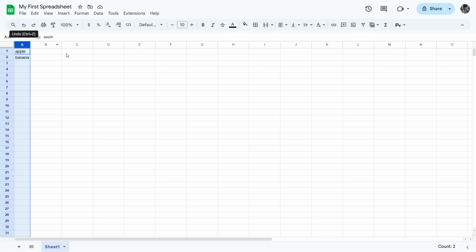You can check how many selected values there are in the bottom right corner of the screen. For example, if we select the first and second rows of column A, we will see Count 2.